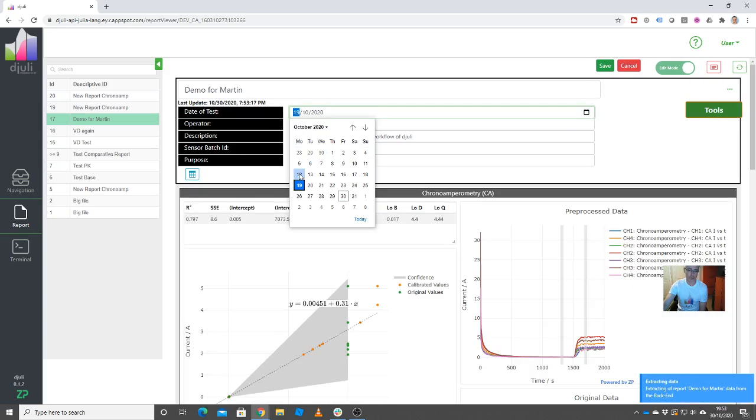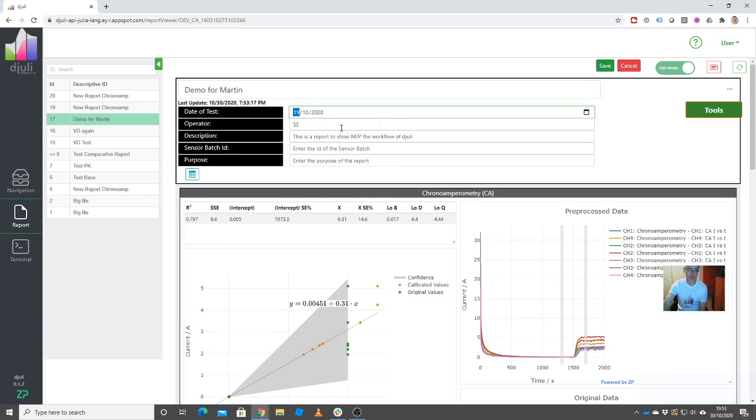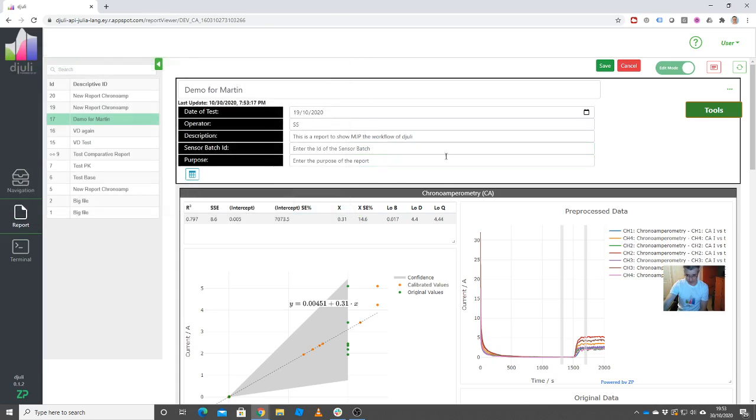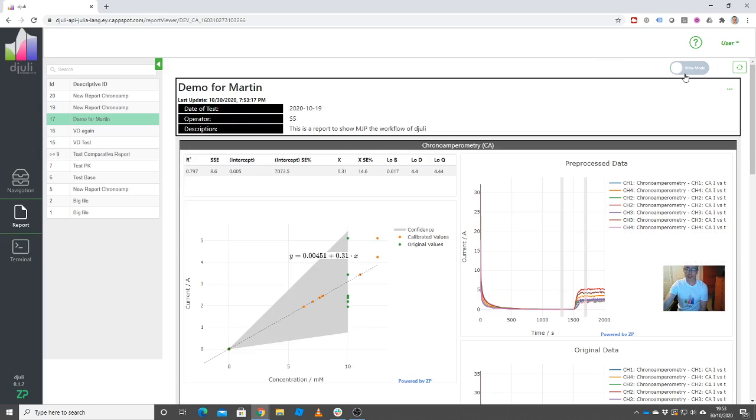You can give the data some date. You can talk about the operator. You can talk about some description. You can talk about, if you're actually getting towards manufacturing, the batch ID. You can talk about the purpose of the experiment. And I will come to this little tab in a second. I'll actually go to view mode just for a second, just to simplify it as well.